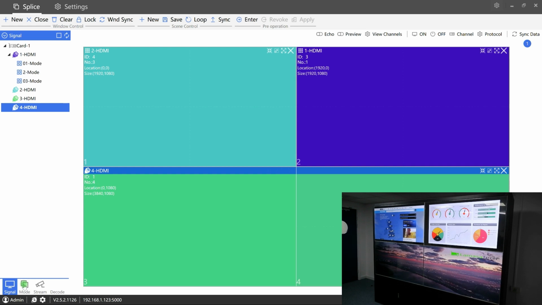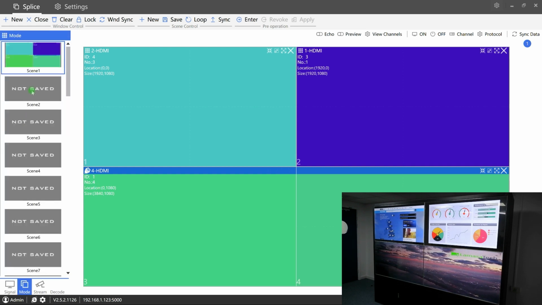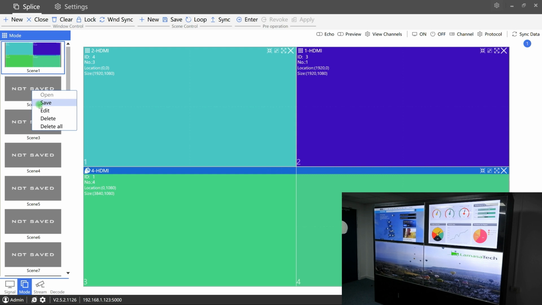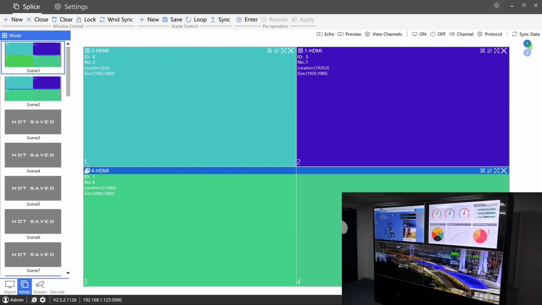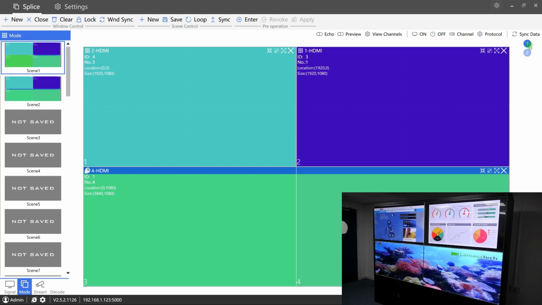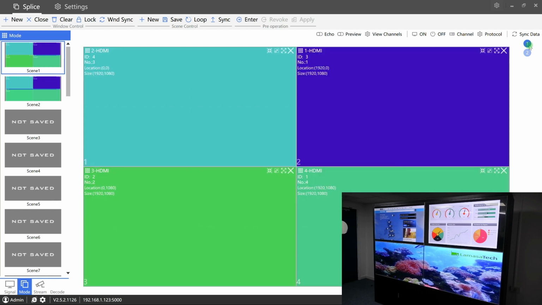I'm now going to go in and save this mode as scene 2 by clicking on scene 2, right clicking and then click save. You'll see this reflected straight away, and you'll also see in the top right hand corner we've now got scene number 1 and number 2. These are the quick presets for you to change between these configurations. When I press 1, the video wall will automatically go to scene 1 configuration, as you'll see reflected on the video wall.